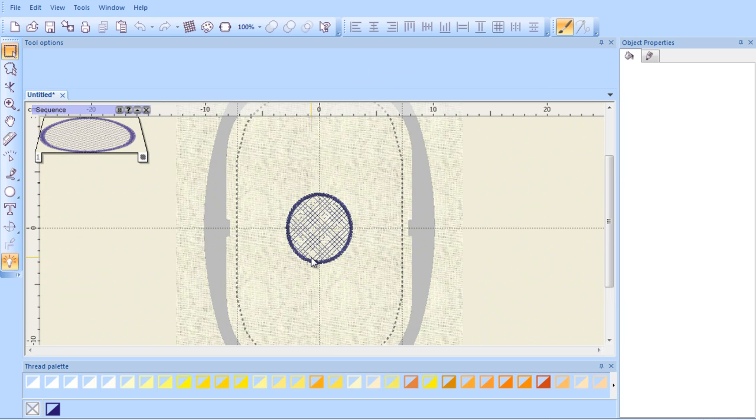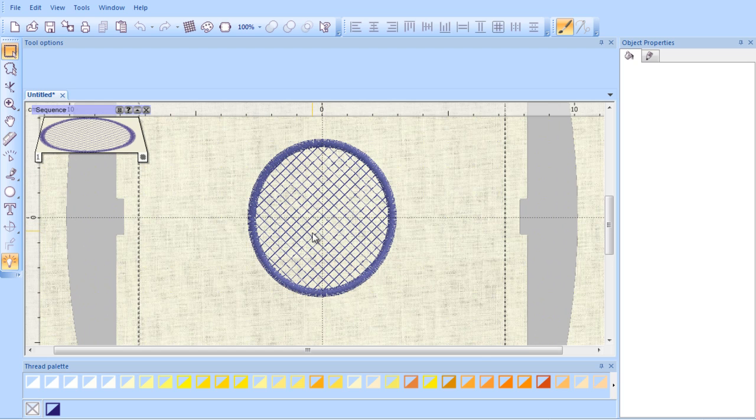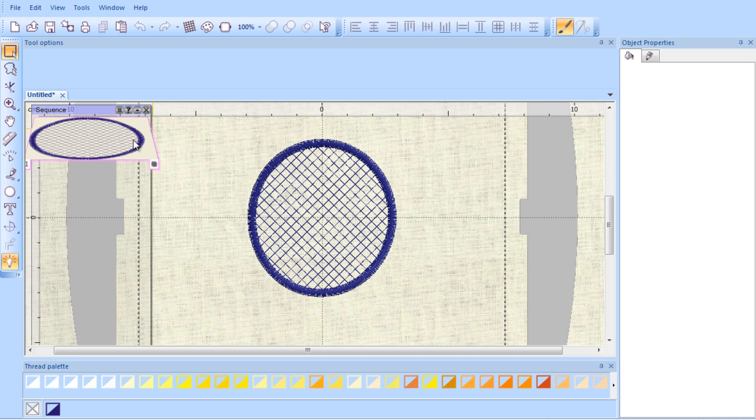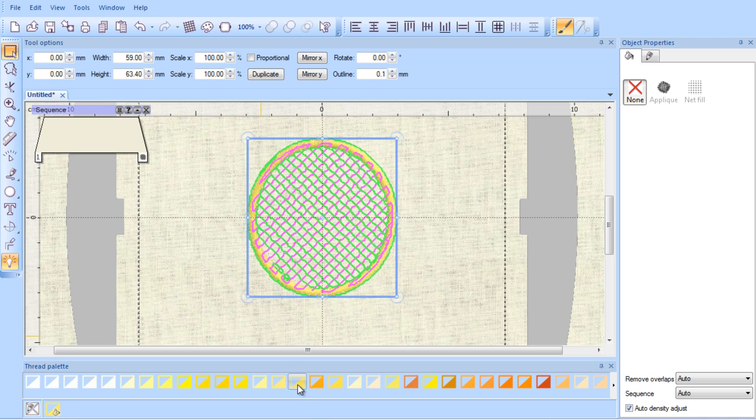I'm going to zoom in. I'm going to select my embroidery that I just brought in, and I'm going to change it to a lighter color, just for demonstration purposes.